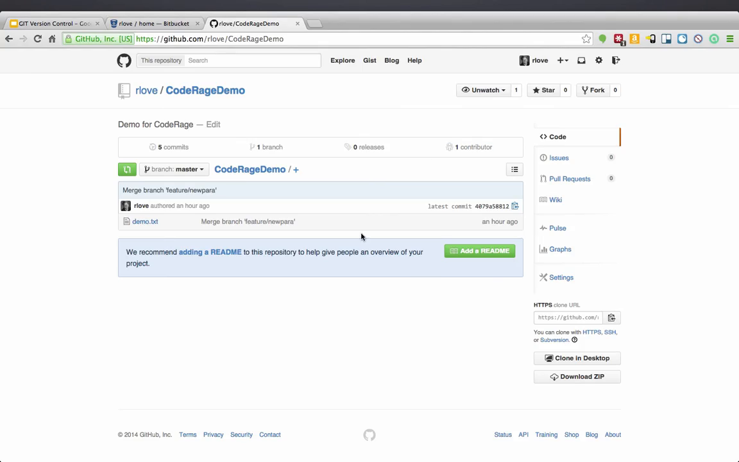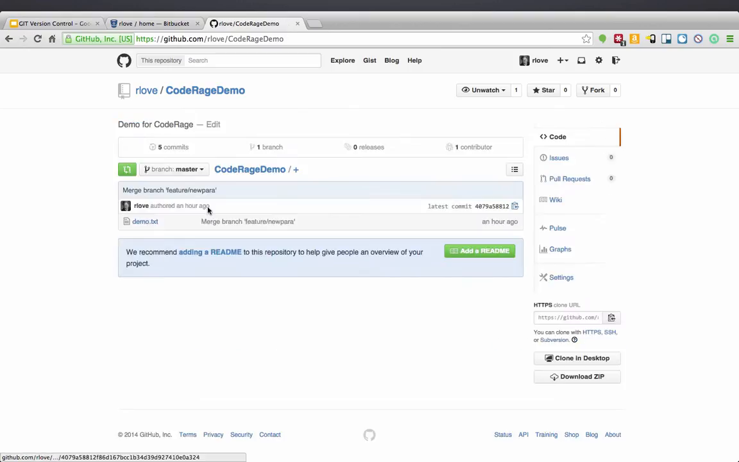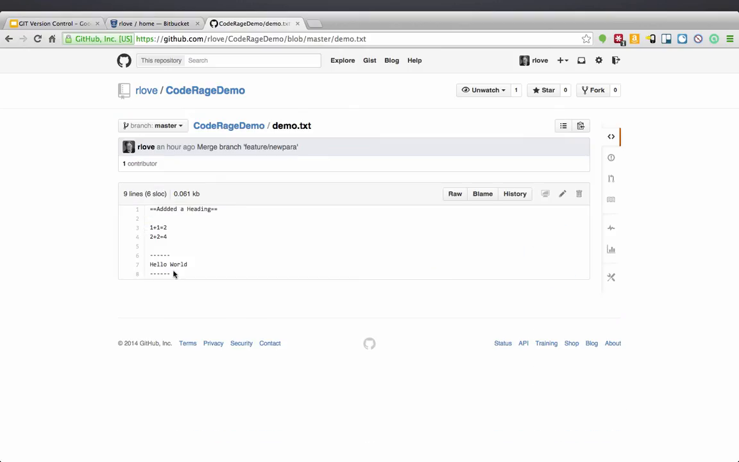Okay, over on the site, you'll see that the CodeRage demo is here. There's one branch, the master branch, and you'll see the demo text with the changes that we had. Ultimately, it's a quick and easy way to deal with that. So that's a way to get your repositories stored offsite if needed.